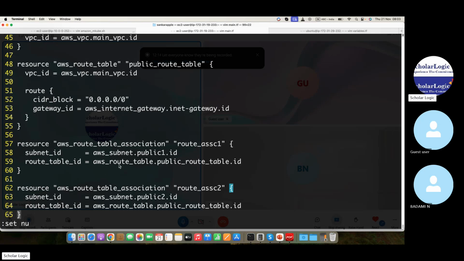See, line number 57 and 64. Just try to read. Line number 57, can you read? route_table_association, and then route associate 1. Right? Just read line number 64. Dot ID. So that is your route table ID. So here, this is your route table ID.